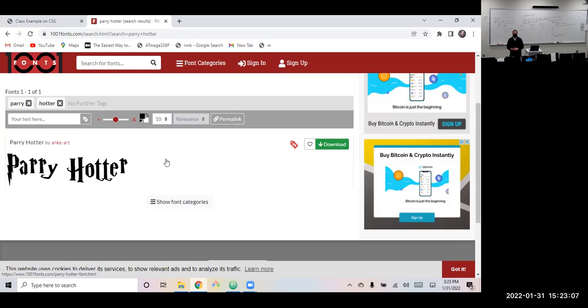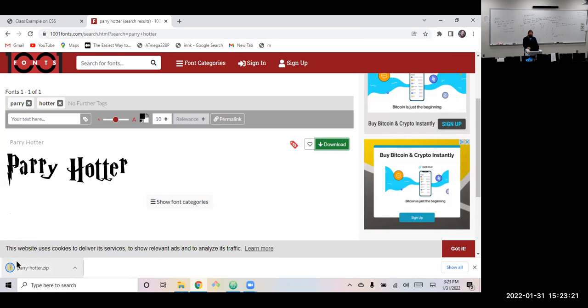Let's go with this one. So you see, probably pushing copyright laws there, but it's very, very close. So it's something we could use. And on this site, it's free to use. So we just hit download, and it downloads the zip file.